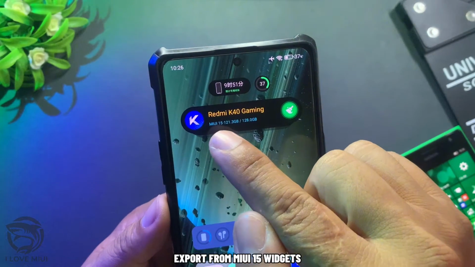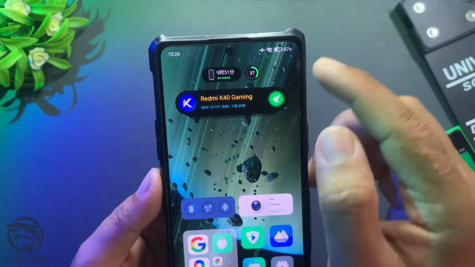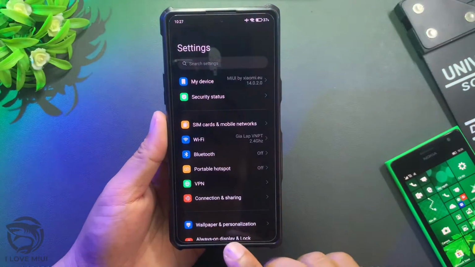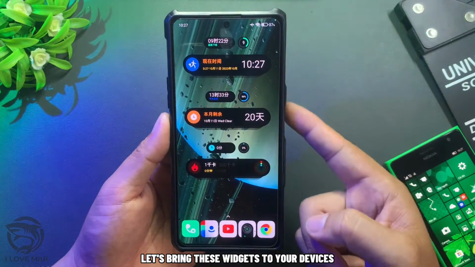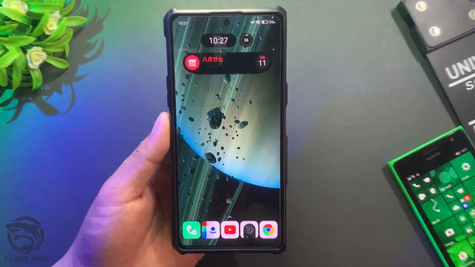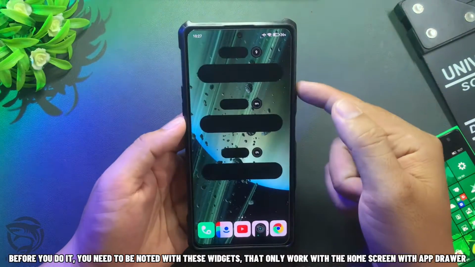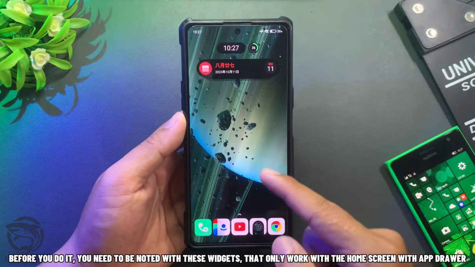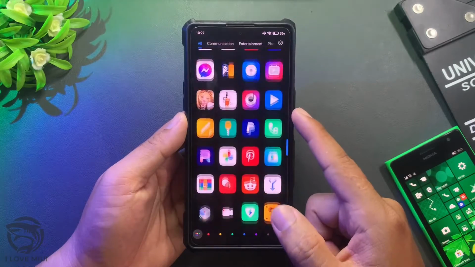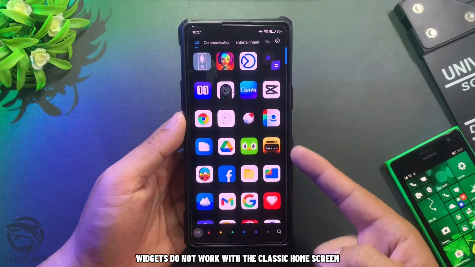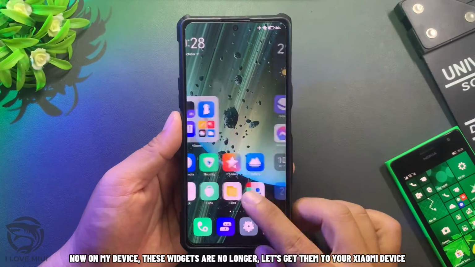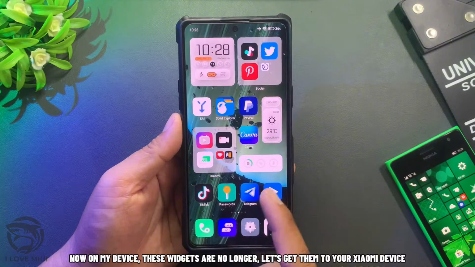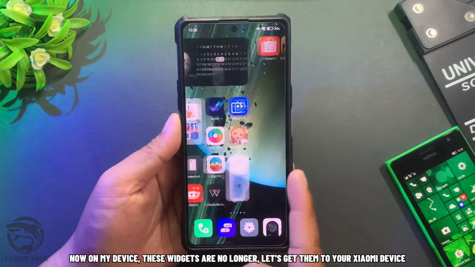Export from MIUI 15 widgets. Let's bring these widgets to your devices. Before you do it, you need to note that these widgets only work with the home screen with app drawer. Widgets do not work with the classic home screen. Now, on my device, these widgets are no longer there. Let's get them to your Xiaomi device.